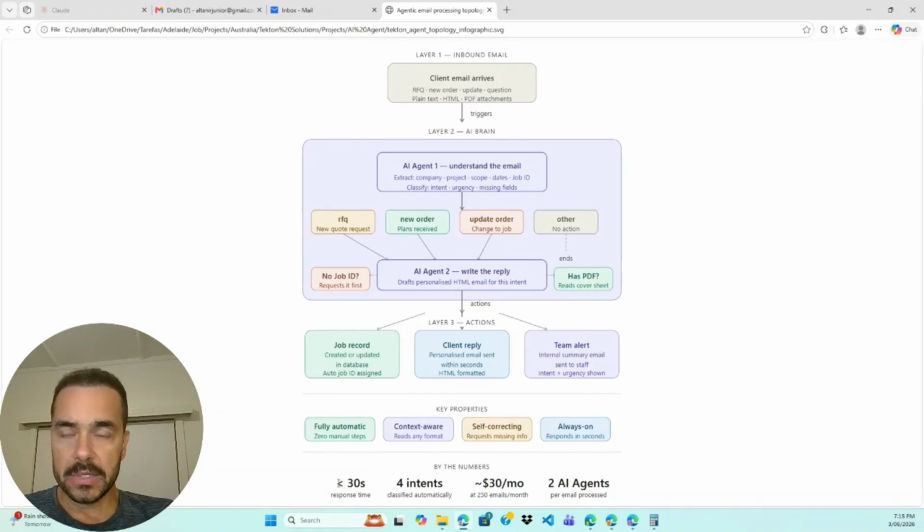So after that, we'll check all these parts. That will take less than 30 seconds, with four intents as I mentioned here. And then the cost will be around $30 per month for the user, with around 250 emails per month, and then two agents to process this, right?